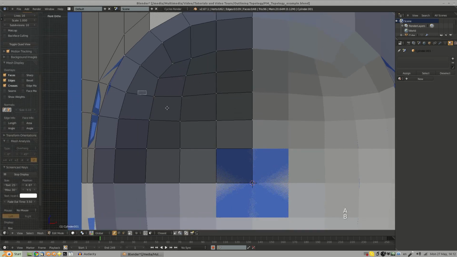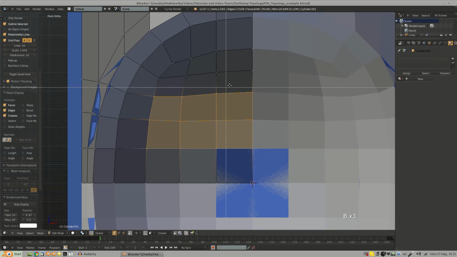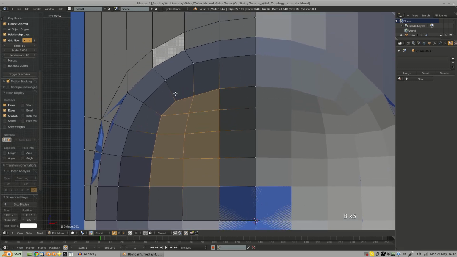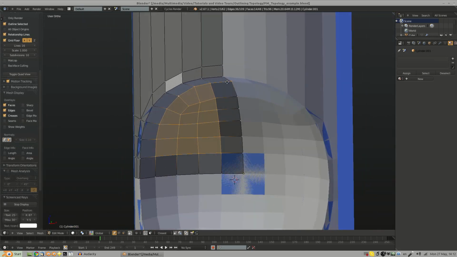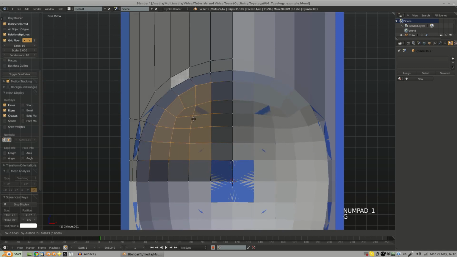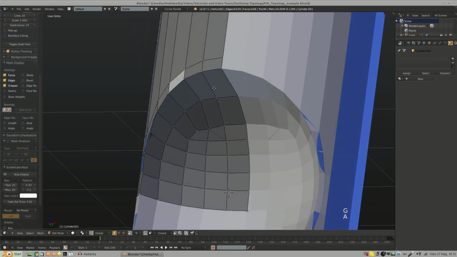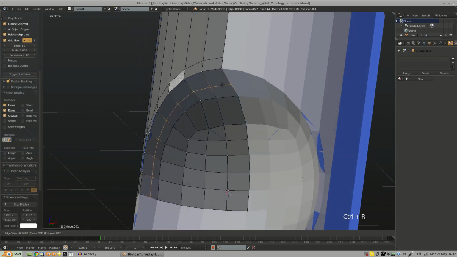Do a bit more snapping. I'll deselect these edges here. Select the inner ones only. And is that one? Yeah, okay. Deselect those and just reproject that just to make sure. Maybe add in another edge loop in here, maybe there. Slide this one in.